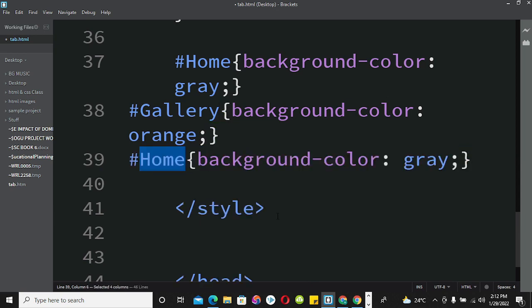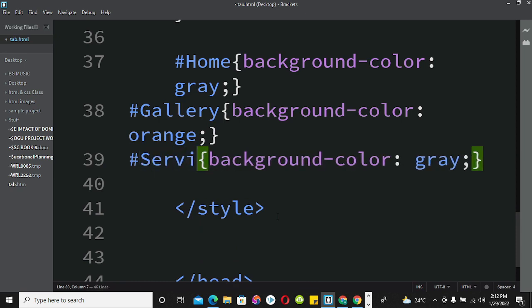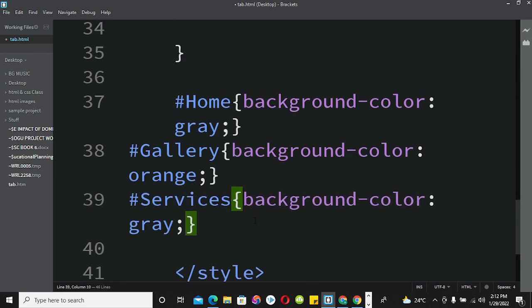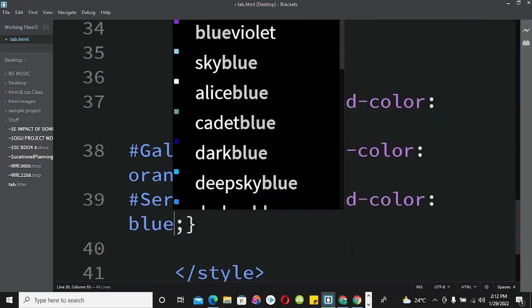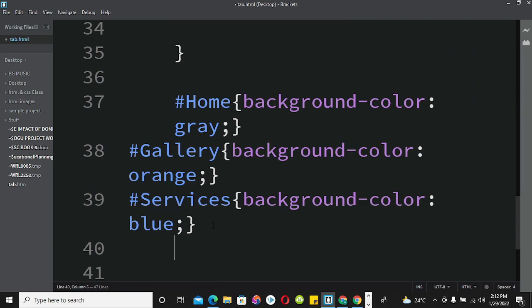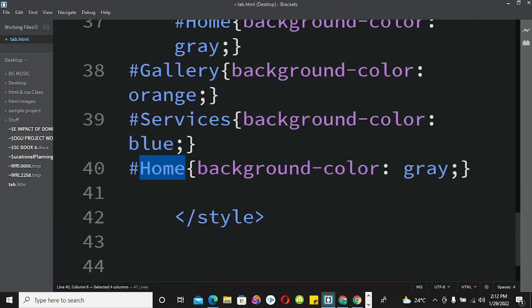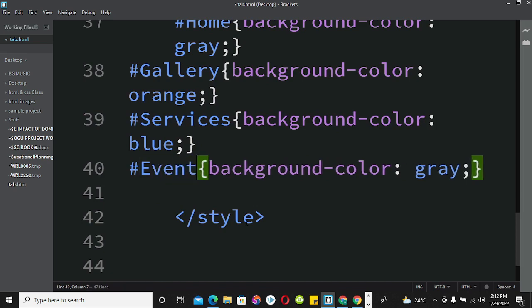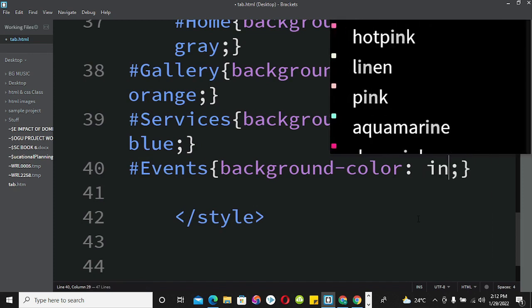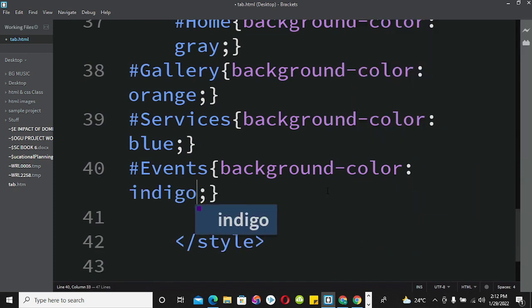Okay, the next is going to be services, and the background color for services is going to be blue. Then lastly, we're going to have the button called event, and the background color for it is indigo.